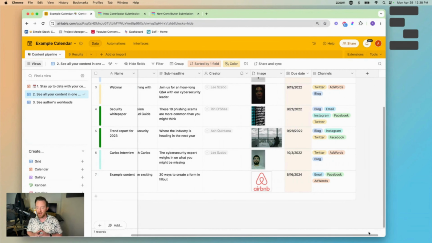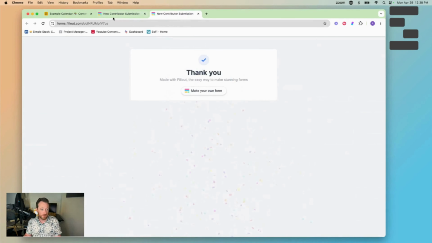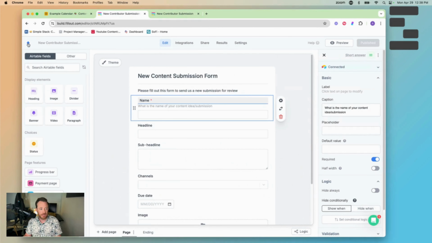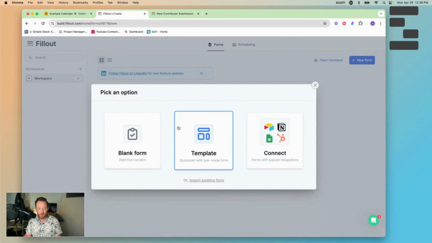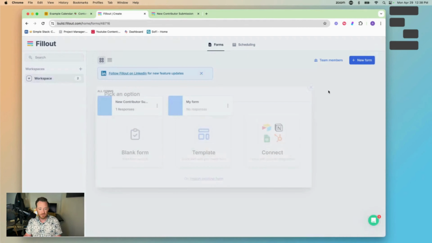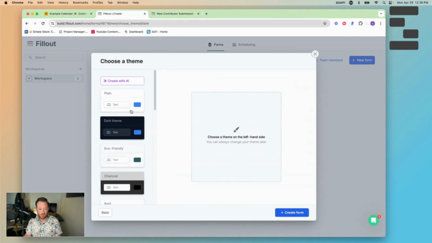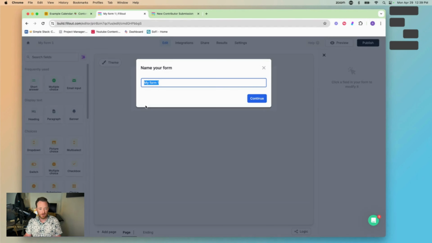I now want to show you how, let's say, for instance, we want to update the image or the channels or the due date. Those would all be things we might want to update. I'm going to show you how you can do this really quickly through creating another form that's going to be focused on updating information instead of creating information. Okay, so let's go ahead and go back home. We're going to create a new form. This is going to be not from a template, but from a blank form. And we're going to call this update content submission.